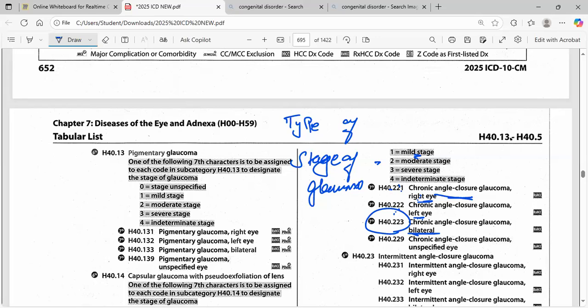Our glaucoma codes vary based on the type and the stage of glaucoma. You can see we have a different code for each. This one is pigmentary glaucoma, this one is chronic angle closure glaucoma. Earlier we had open angle. Here we have intermittent angle closure glaucoma. So we have different types of glaucoma here, with a code for each different type of glaucoma, and each code requires the seventh character.